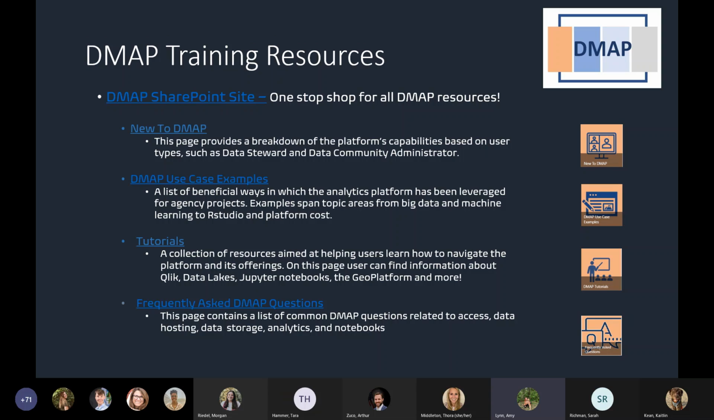New to DMAP provides a breakdown of the platform's capabilities, but in a way that's based on user type. So say if you are coming at it as a data steward and you're curious what DMAP could offer you, it has a little user profile with an example data problem and how DMAP can help you find a solution to that problem. On the use case examples, we already checked that out, and that has a bunch of examples of projects across the agency that have leveraged DMAP.